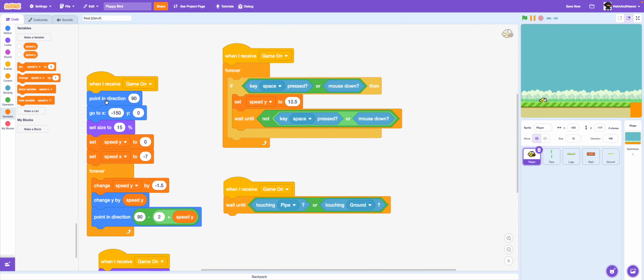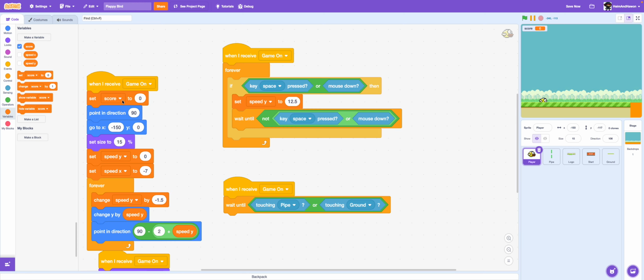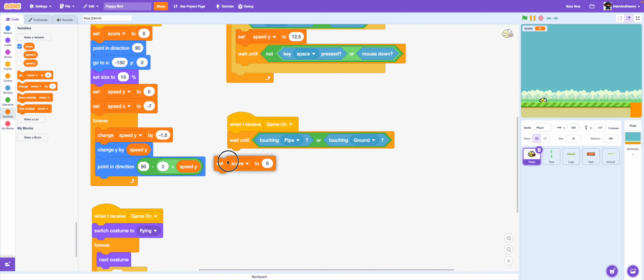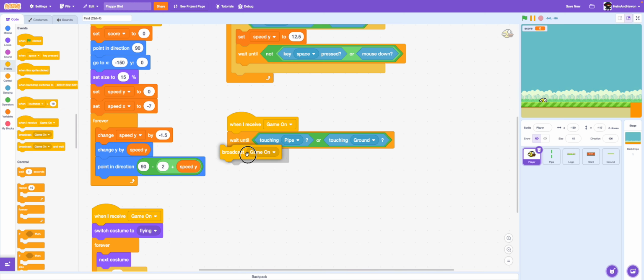So we'll reset everything. Make a new variable called score, for all sprites, because we need it for now. And set score to 0. We just need to focus on the game on script.